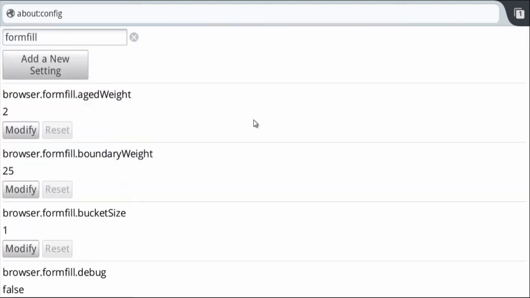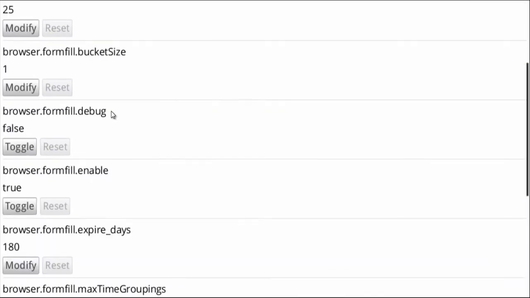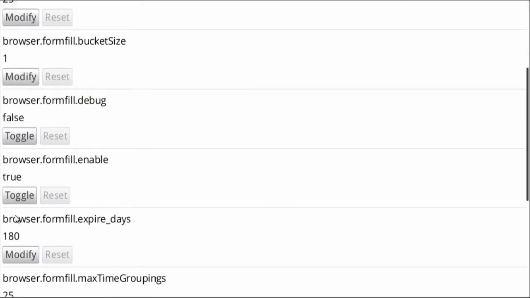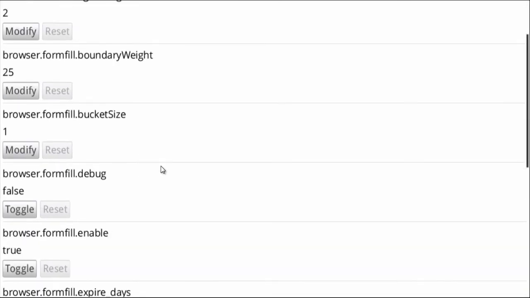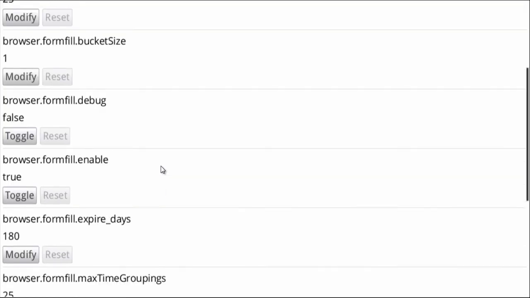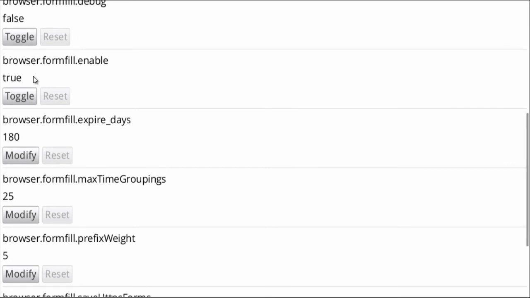And once you do that, a bunch of text will come up that you can modify and toggle and whatnot. The one you're looking for is browser.formfill.enable. It should be towards the end of the page, at the bottom. I think I missed it. Oh, there it is. Here it is right here. browser.formfill.enable.